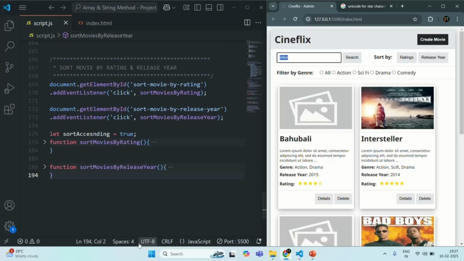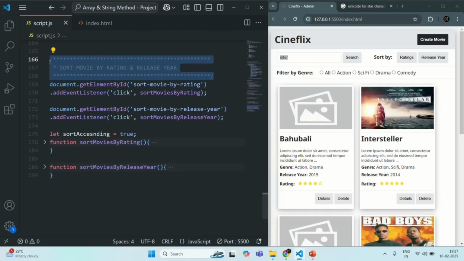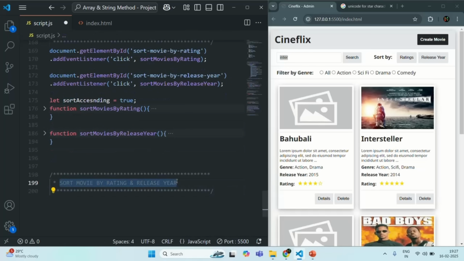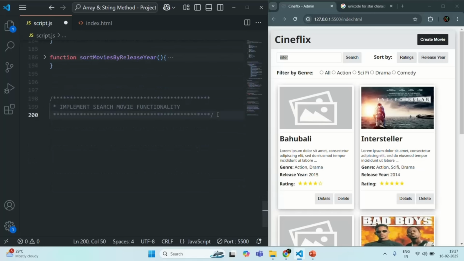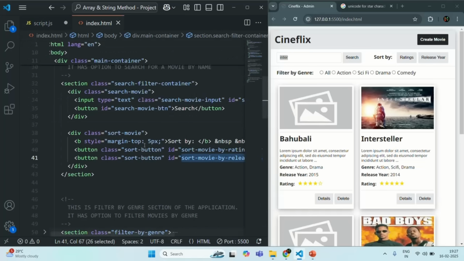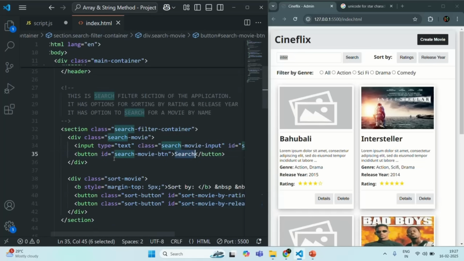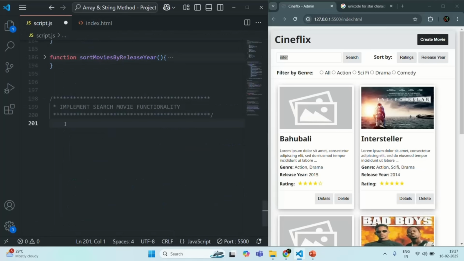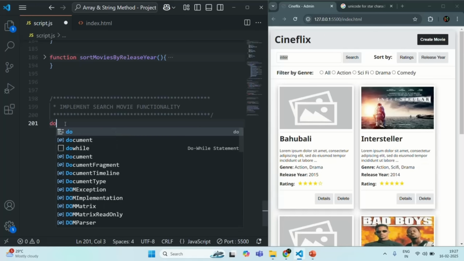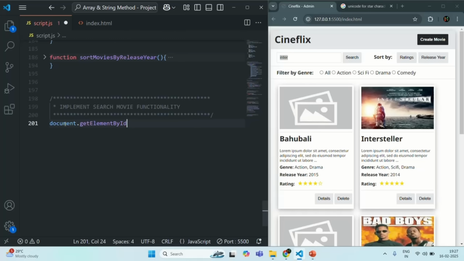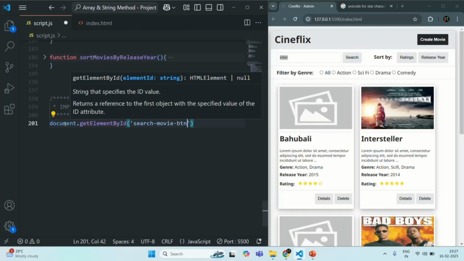Now to implement this search functionality, let me copy this comment from here, paste it here, and provide a comment. The first thing we are going to do is get access to the search movie button. If I scroll up, here we have the search button, and the ID for this search button is search movie button. So first of all, from our JavaScript code, we are going to get access to that search button. For that, again, let's say document.getElementById, and here let's pass the ID of the search button, which is search movie button.